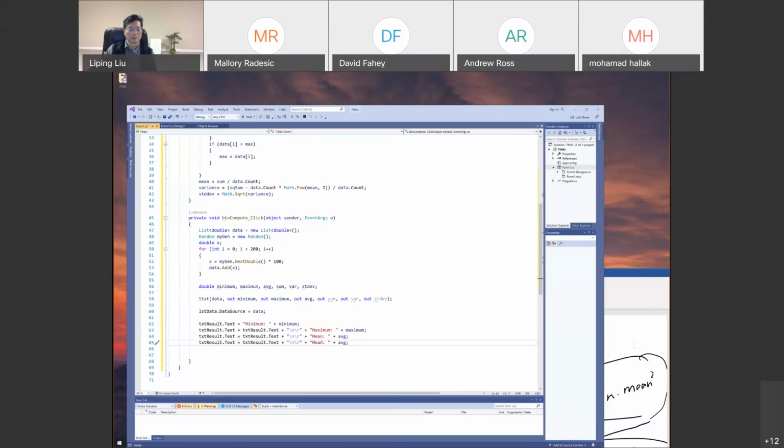So after mean, then I will show sum. Let's see, sum, and then we change that to sum here. Okay, so you have double quotes here. I type up double quotes, I delete double quotes. Okay, then do it again. And this time we'll do variance.